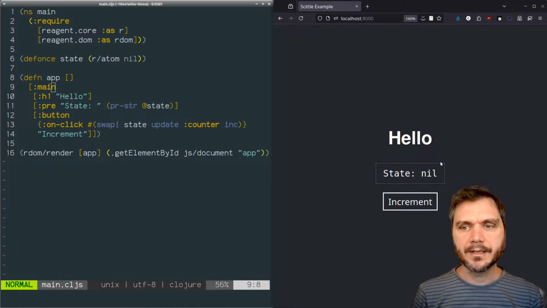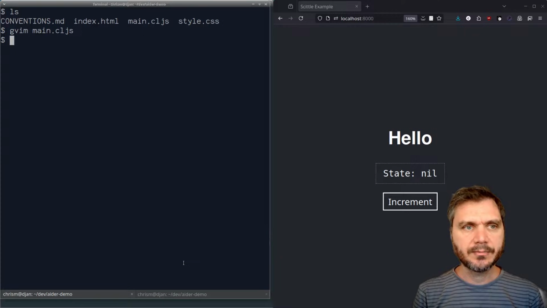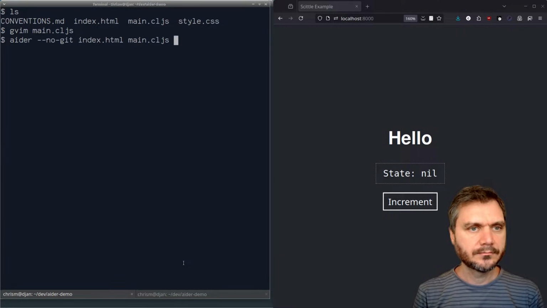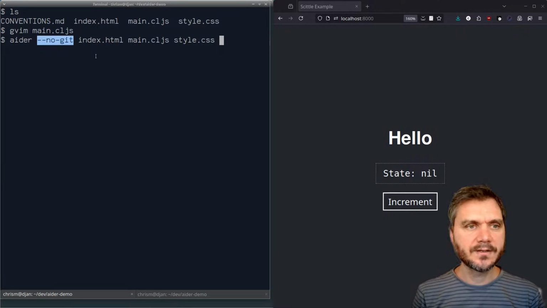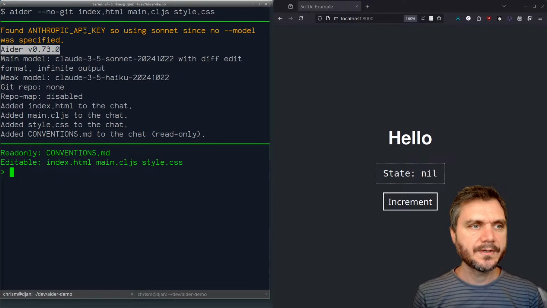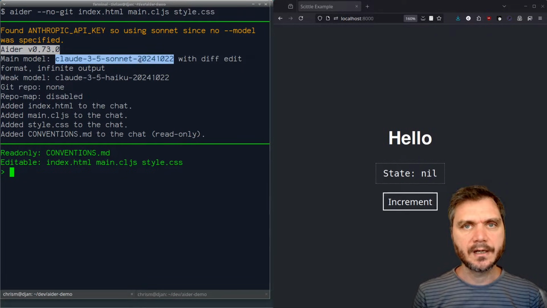Let's take a look. So here we have a basic ClojureScript front-end project. You can see the result rendered in the browser here. We start Ada supplying the names of the files we want it to edit. This no git flag is because I don't have git set up in this project yet. So the first thing to notice here is it's picked up my Anthropic API key. It can also use OpenAI and other models. Because I've supplied an Anthropic key, it defaults to Claude 3.5 Sonnet, which is the latest at this time.